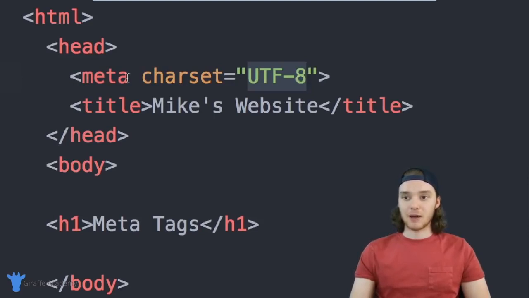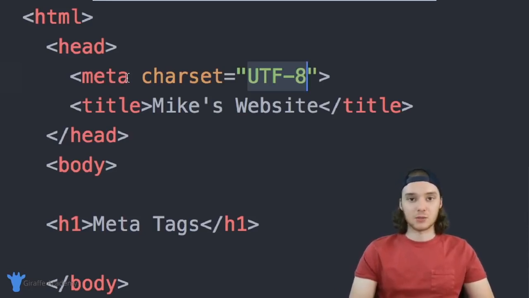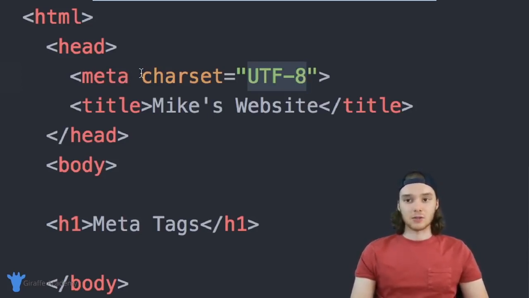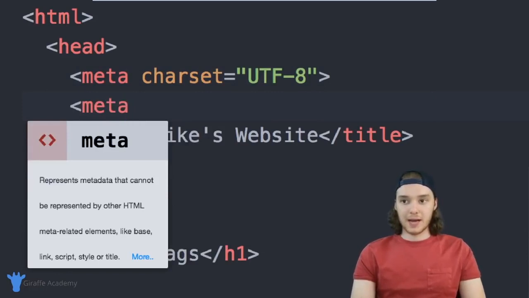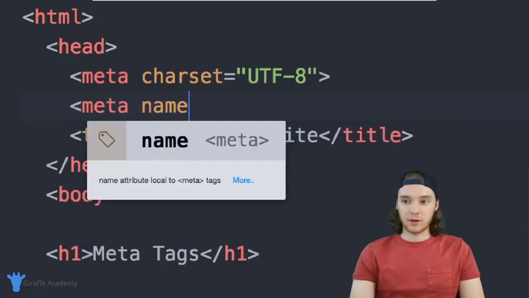But in addition to this meta tag, we can also define other meta tags. Meta tags live in the head of the HTML file, and the head is basically used to define information about the file or do some configuration with the file. These meta tags are used for metadata. Metadata is data about data. So we can use meta tags to define information about this particular web page. I'm going to show you some of those different meta tags, and we'll talk about how they're used and why they're useful. So I'm going to make a new meta tag, and we're going to call this one name.